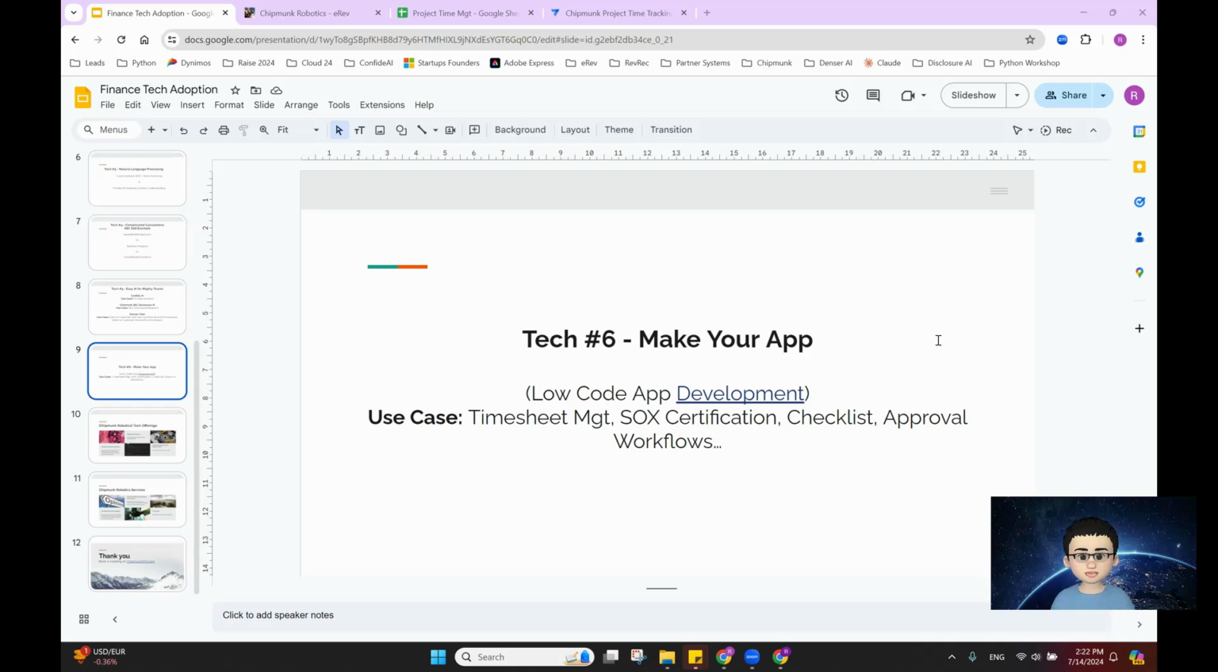What I'm going to show you today is a very sophisticated project time management tool I have built. Also, you can use AppSheet to create all other things for other use cases, right? I mean, personally, I have built time management, timesheet management, stock certification management, and questionnaires, as well as a variety of checklists, including SEC checklist, tax checklist, and also a number of approval workflows in finance and accounting.